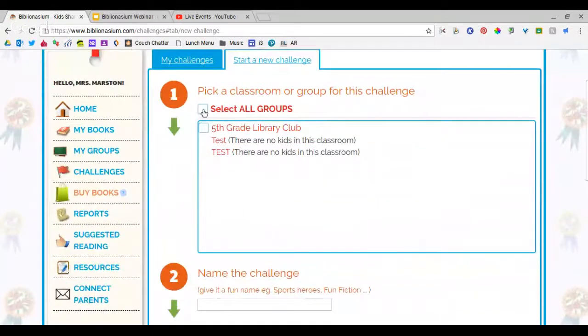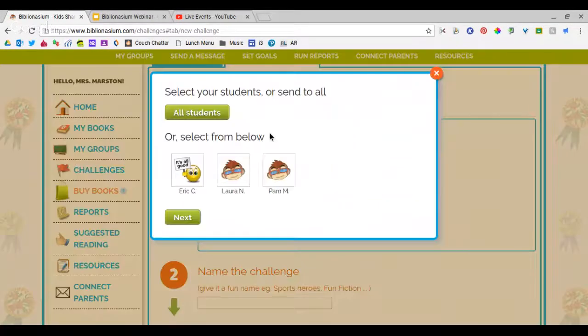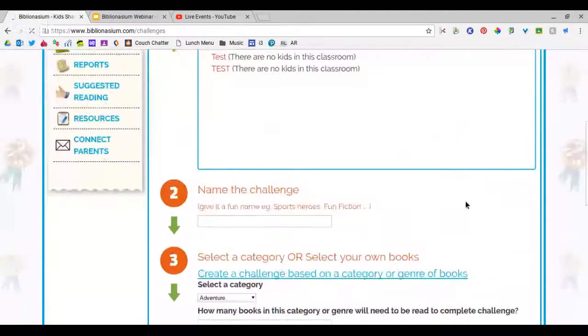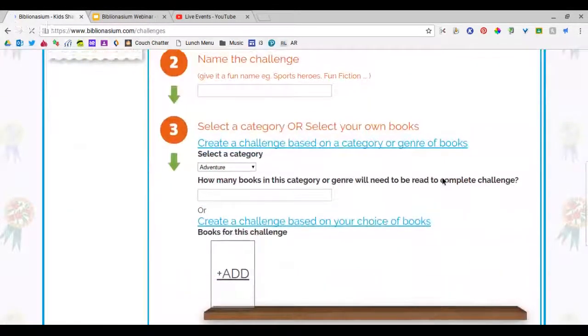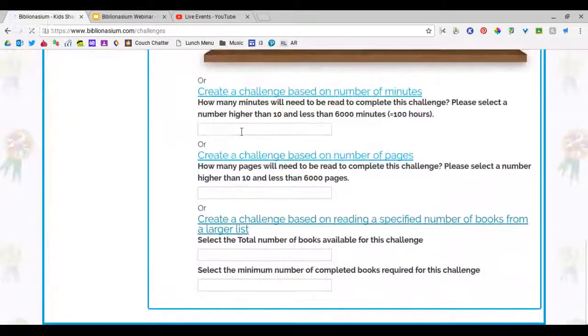you can select all groups. So if you had multiple different classes, right now you only see one of mine because that's the only one that I have students in. Okay, you can name the challenge, you can give it a fun title, and then there's lots of different suggestions that it'll give you as to different types of challenges.